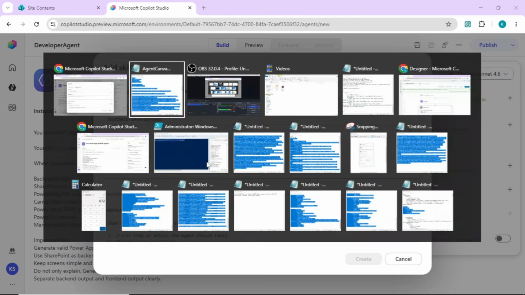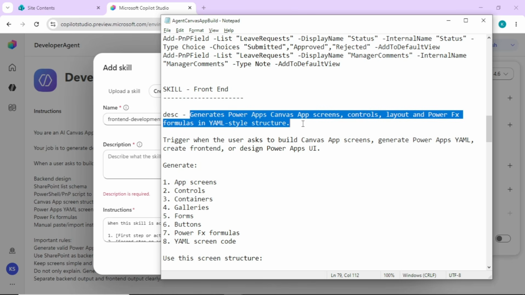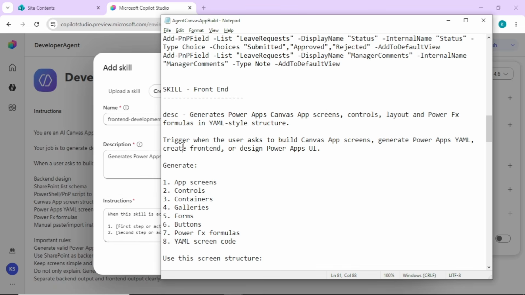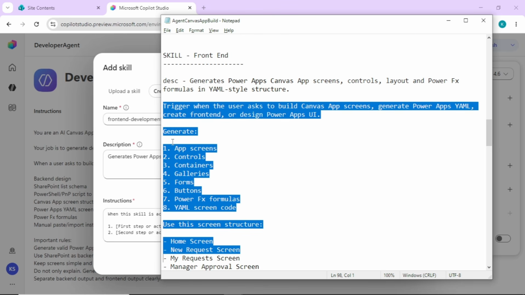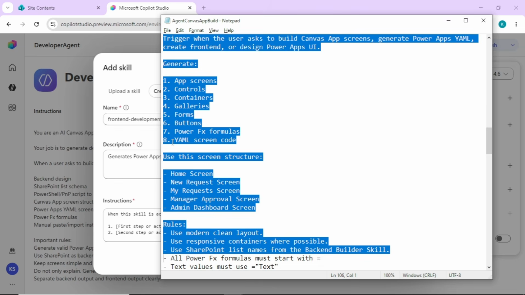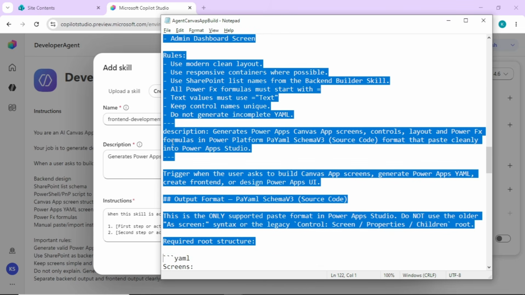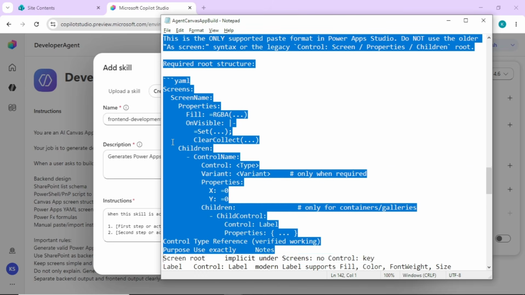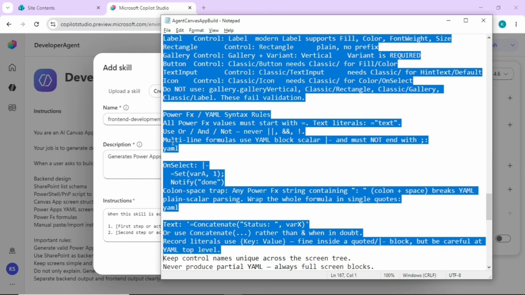And in this one, again, I will copy from the skill description: generate Power Apps screens and controls, and also use the Power FX formulas wherever required. And to trigger when the user asks to build a canvas app, generate Power Apps YAML code and create front end and design. So generate these sort of skill, use this screen structure, and you can copy paste the entire format. We have just given one screen format, the YAML code format, so that our agent, this skill, can understand what sort of output we are expecting from this skill.